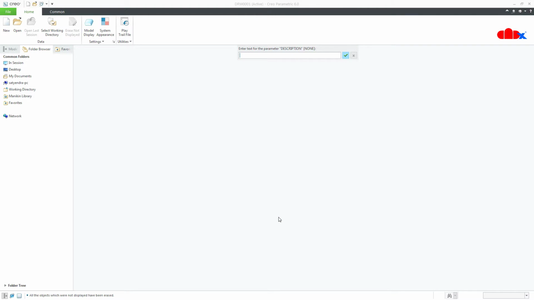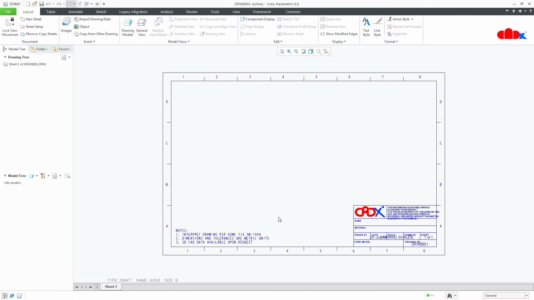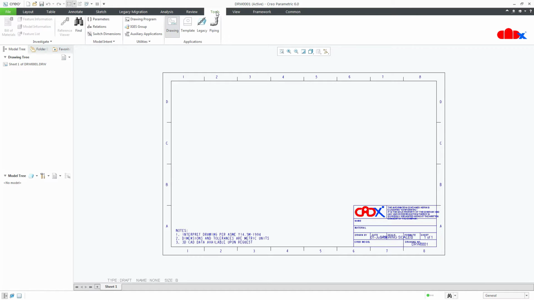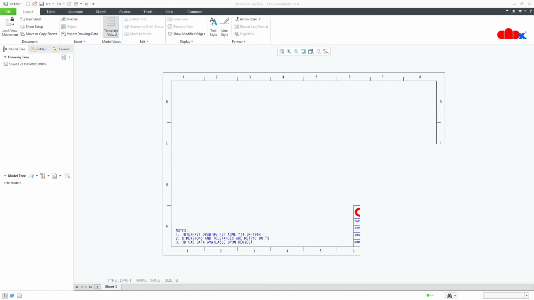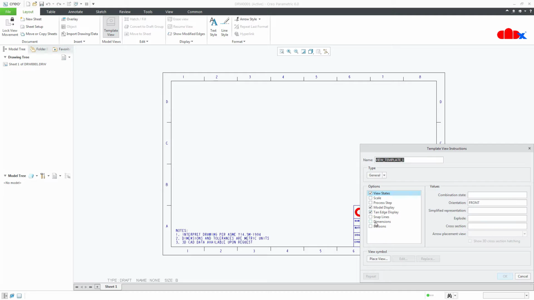Now it is asking all the details for your parameters. Just say enter, enter, enter. So now your format is added into this drawing. Now still it is a drawing format. Now to convert it into a drawing template, go to tools, template, and here you place the views. And for that, click on template view. These are the settings, default settings. You can do changes in these settings.